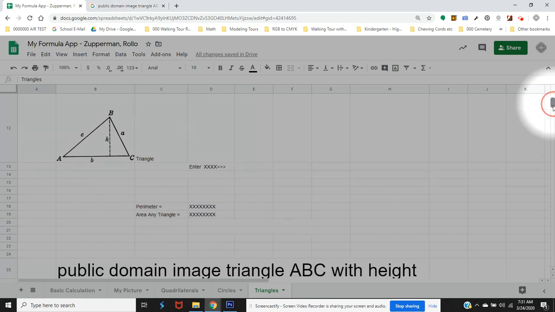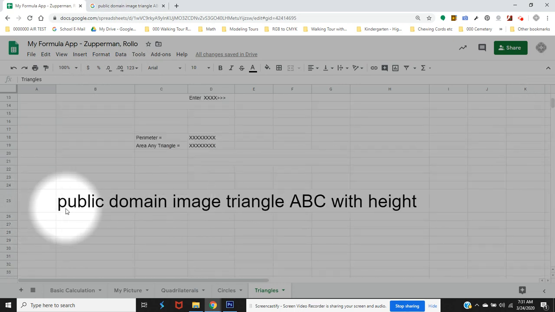We're going to search using these words: public domain image, triangle ABC with height. That tells Google that we don't want to just look at any image. We want to look at public domain images. Those are images that you should be allowed to use free of charge. They either don't have a copyright or the copyright has been assigned to the public.